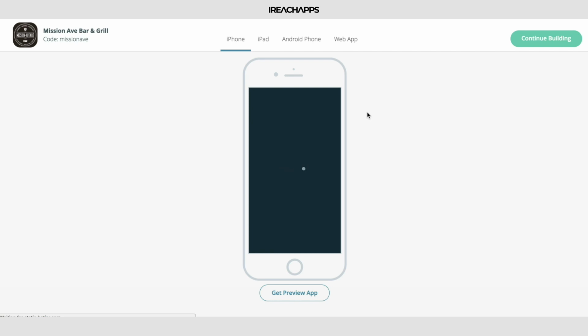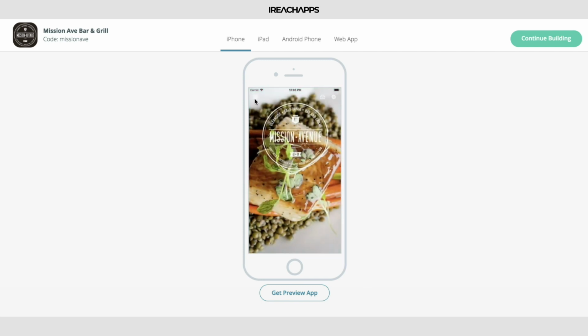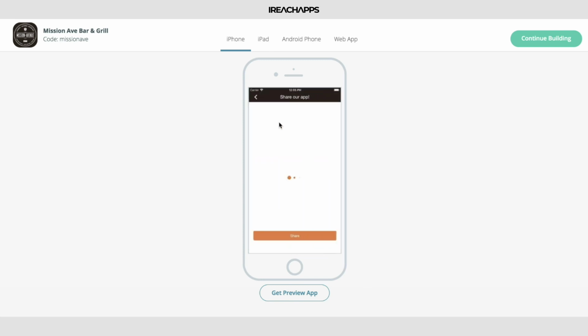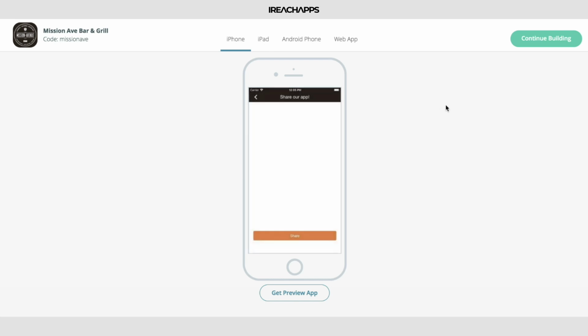So I'm going to wait for the iPhone preview to show up here. And when I go to my menu and go to share our app, you notice how there's nothing here. It's kind of a bland feature. And if I hit share, there should be a little pop-up. In this particular case, because I'm using the previewer, it doesn't give me any of the native options like email, text message, Facebook, Twitter, etc. So let's go back to building because we can get a little creative here.